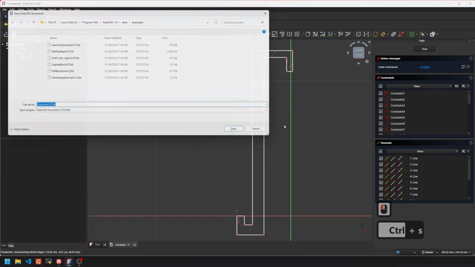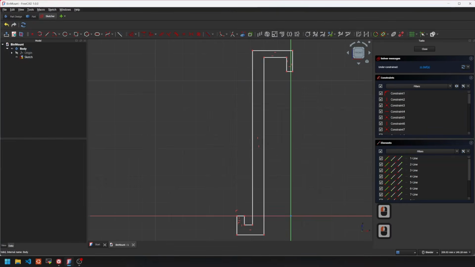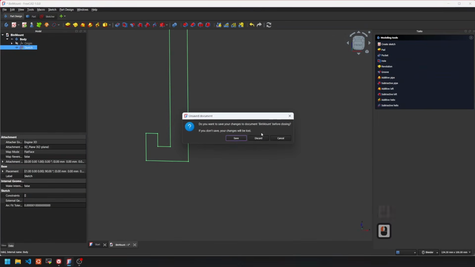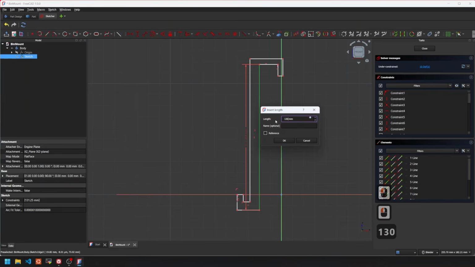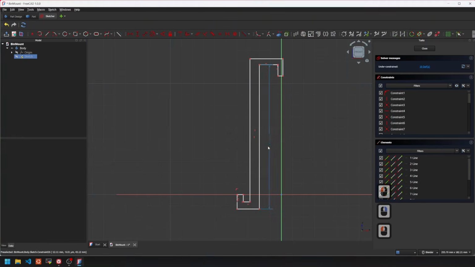So let's first save this project. And now I'm going to restart my FreeCAD, save. And after the restart, we can see that we have those dimension constraints here separately, which makes our workflow a lot easier. So let's add this constraint here, 130 millimeter. You can also move it around. So just left click and hold it. And you can also move it like this. Then we need also a constraint for here.